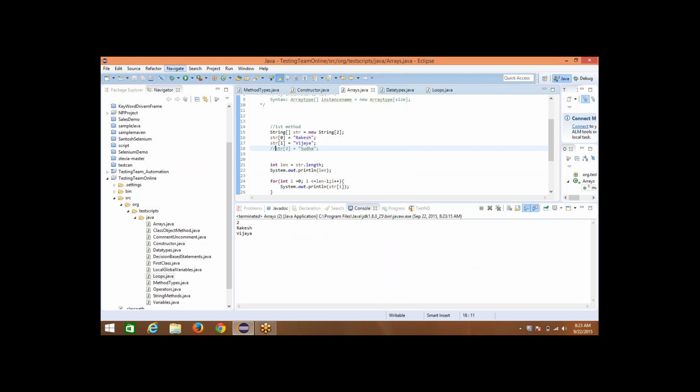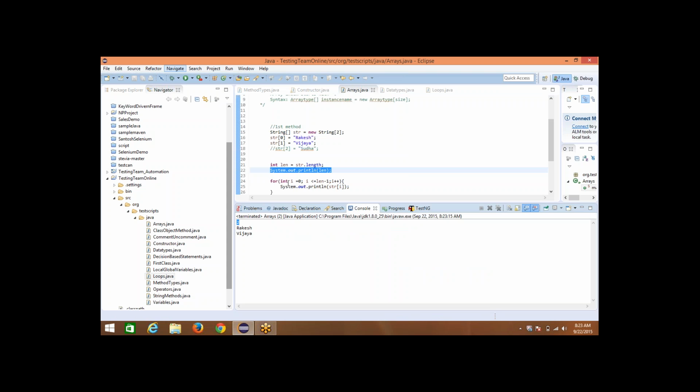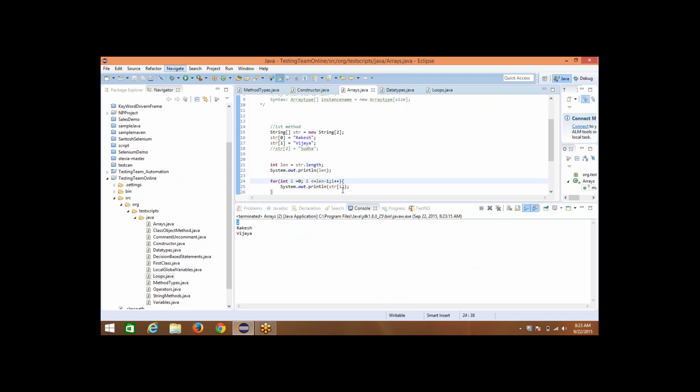You can see the length of the array is 2 and initially 0 less than or equal to 2. It went to the block, str of 0. Whatever the value which is there in str of 0, it will print. Again increment, i plus plus. i plus plus means 0 plus 1 equal to 1. 1 less than or equal to 2, it printed. Like that it will move on.